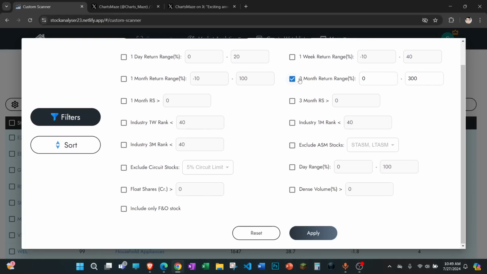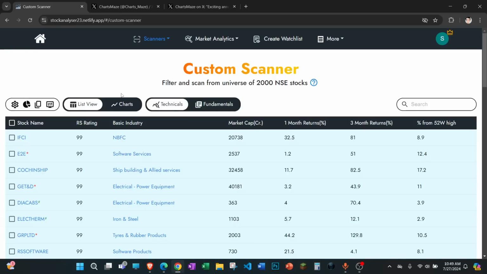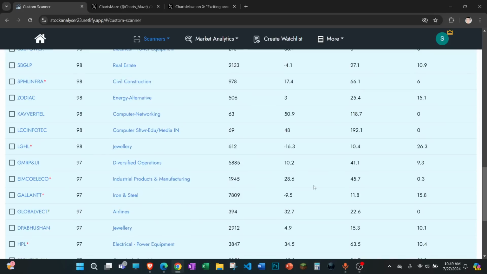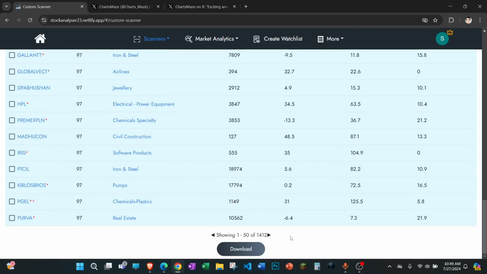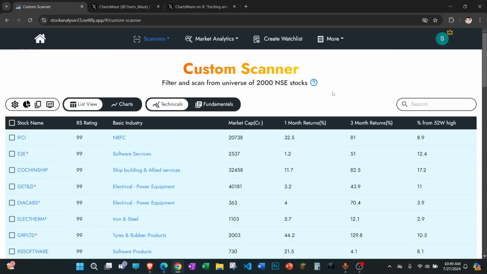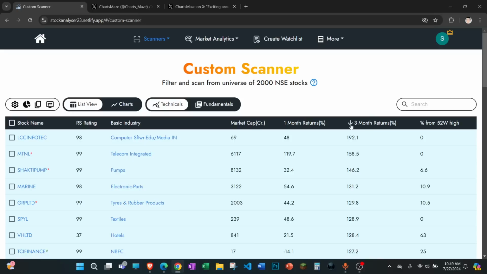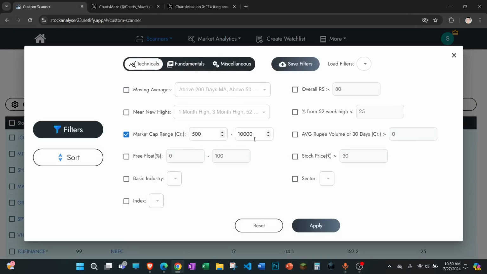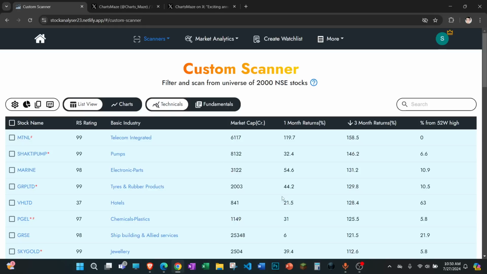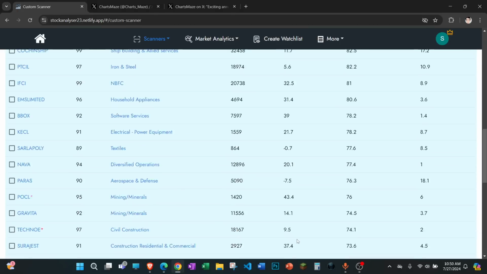So what I can do is simply select this and apply. Here I have the number of stocks that have given between 0 to 300% returns in the last 3 months, and the number is 1412. What I can do next is select the stocks in an ascending or descending manner, right? Another filter I would like to add here is that I want a market cap of more than 500 crore till 1 lakh crore, let's say. So I'll just go to the filter and select the market cap and apply, and now I'm getting the stocks at 1000.